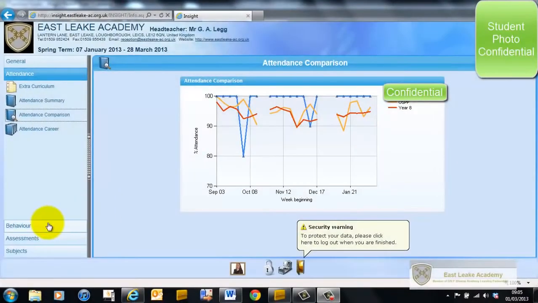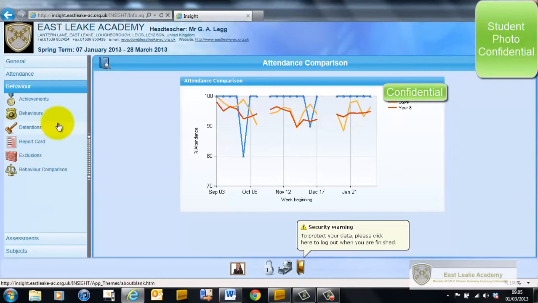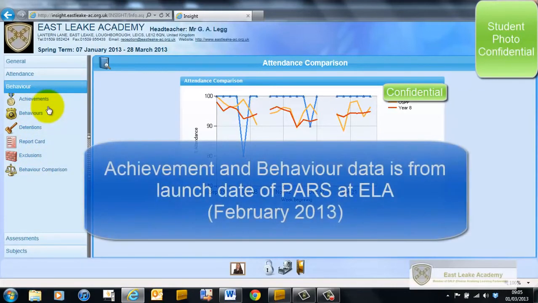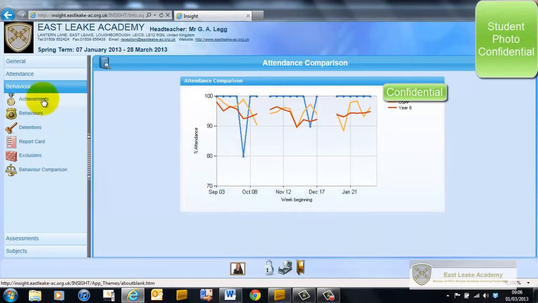The next section I will show you on Insight is the behaviour section, and in here we can find out achievements, we can find out negative behaviours, we can find out detentions, report cards and behaviour comparison graphs as well. This will be developed over the coming months. The data that's in here at the moment is only from the beginning of February, when we went live with our new data system.